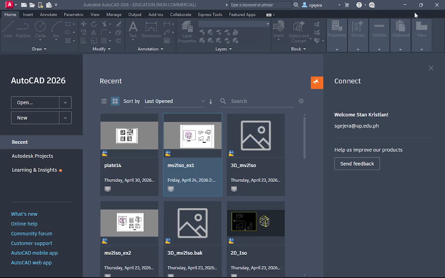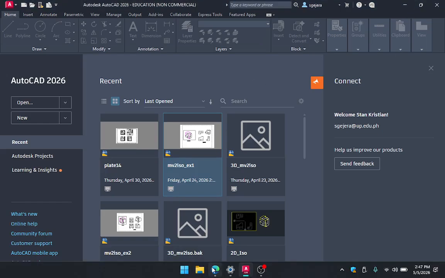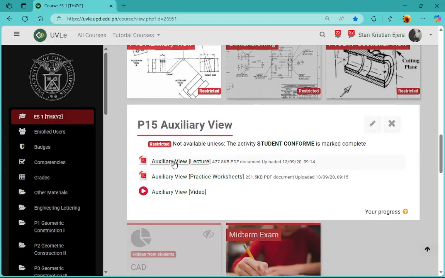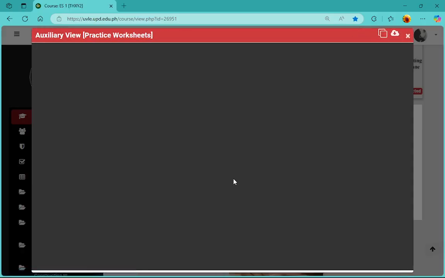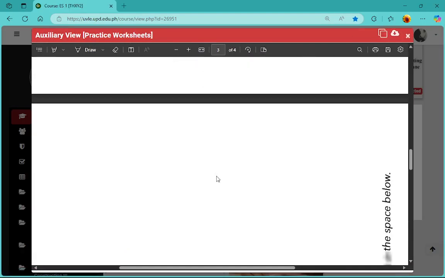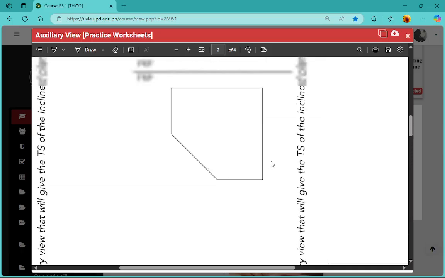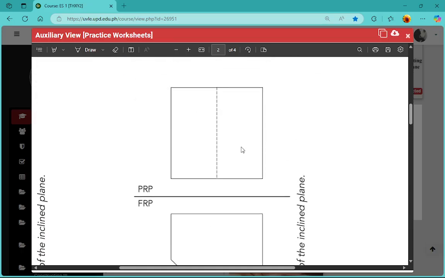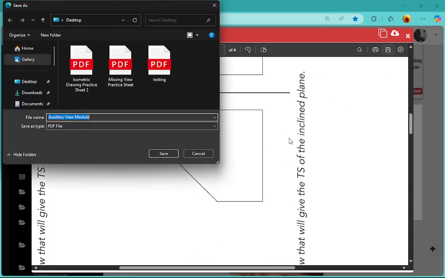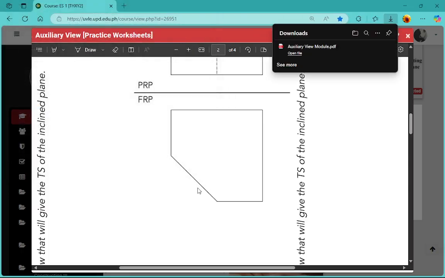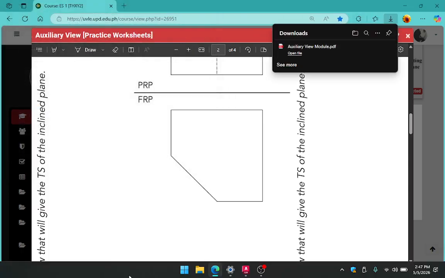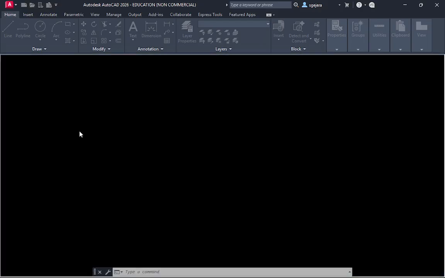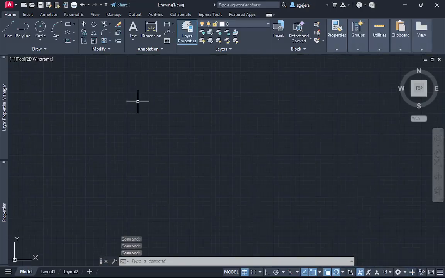Okay, so to begin, punta tayo dun sa overlay natin. Let's go to auxiliary. Ito, plate 15, auxiliary. Meron tayong practice worksheet dito. Gawin natin, download natin itong practice worksheet and try natin siyang i-solve, no? So there are 3 problems I think in this practice worksheet, and all of the problems are relatively easy to do, no? I think the hardest one is the last one, which requires 2 views pero doable naman.